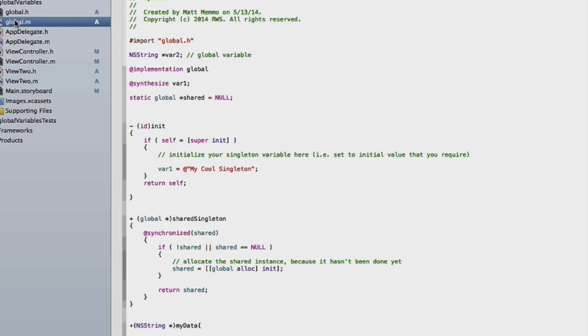So if we look in the .m file, you'll see that we declare our variable 2 again at the top here. Remember, that's the one we declared on the other side with the extern keyword. This allows us to tell it what type of variable it's going to be. And then we could have initialized it in here. I didn't do that though.